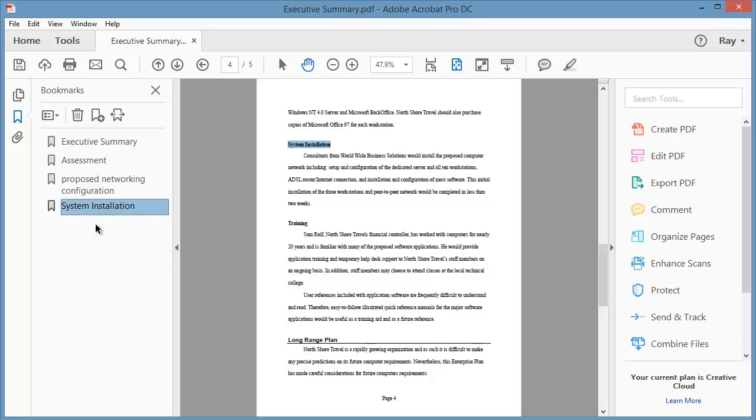Now my bookmarks are out of order. I have page 4 after page 5, which really doesn't matter, but if you're interested in reorganizing these, you can just place your pointer right on the bookmark you're interested in moving, click and drag it up, and drop it in another location inside of the list of your bookmarks.